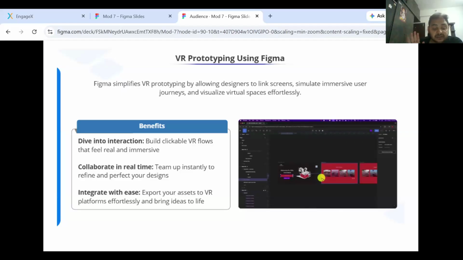So what are the benefits here? The benefit is that it builds clickable VR flows, so you can click and go to some other screen. You can collaborate in real time, meaning the team can refine it and make the designs perfect. Integration is also very easy. You can easily export it to VR platforms, very easily, guys.